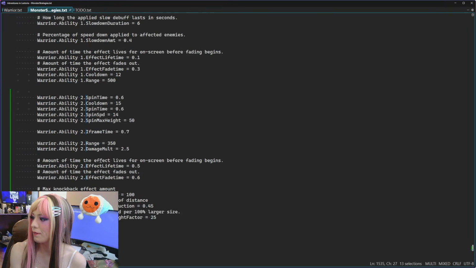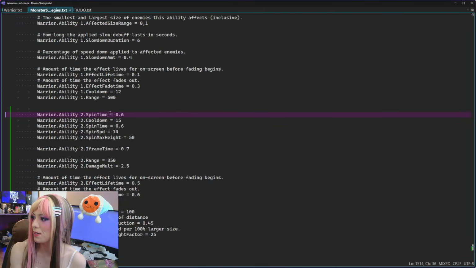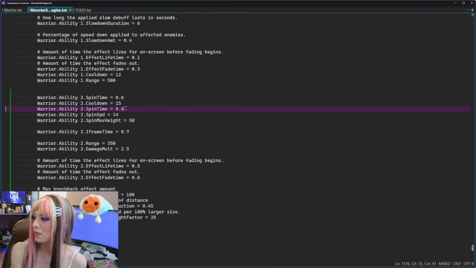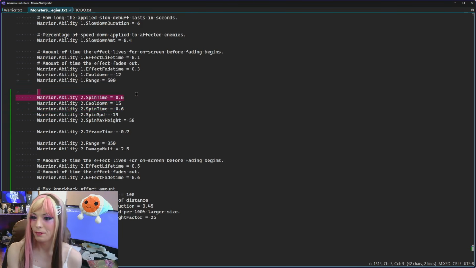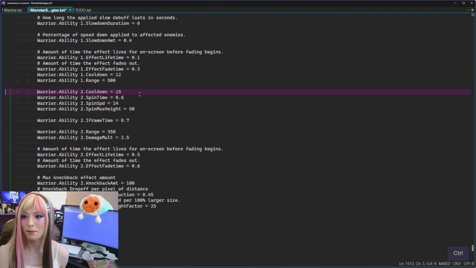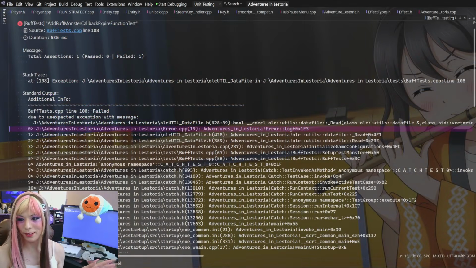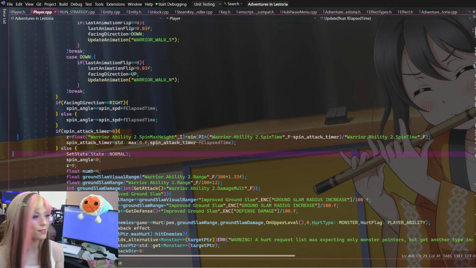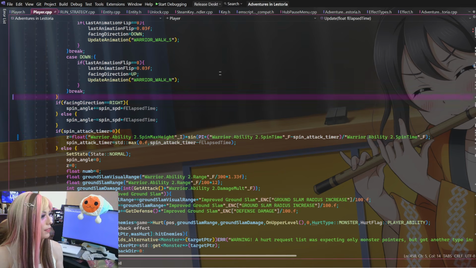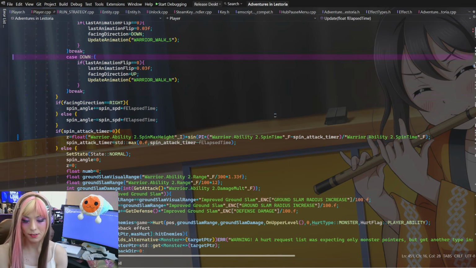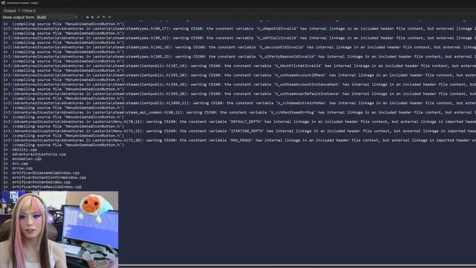Did I already have it somewhere and I didn't notice? Spin time. Spin, oh. Wow. Right, I forgot to delete the other one. Okay, that makes sense. That fixes that. I'm like, if all my tests are failing, then it's something critical, like the data file system, right? So that makes sense. Alright, rebuild. This will take a while.